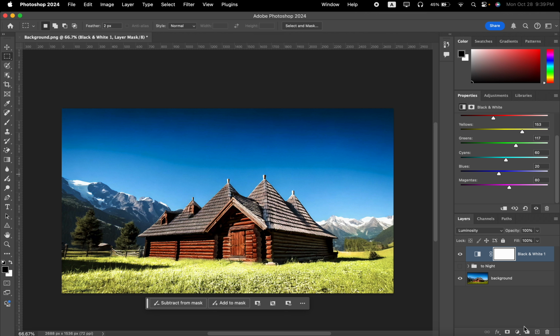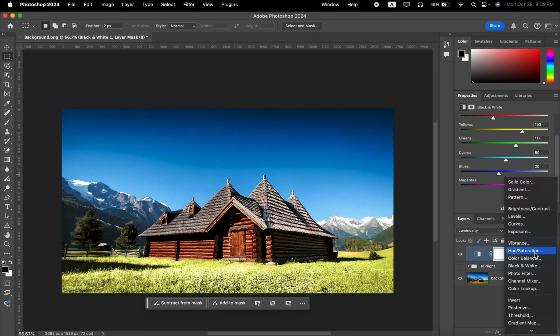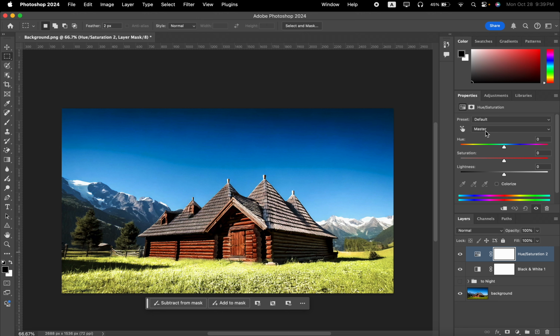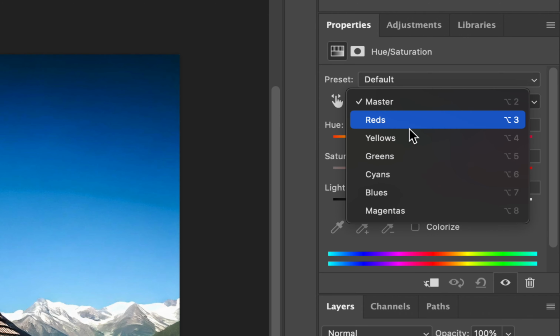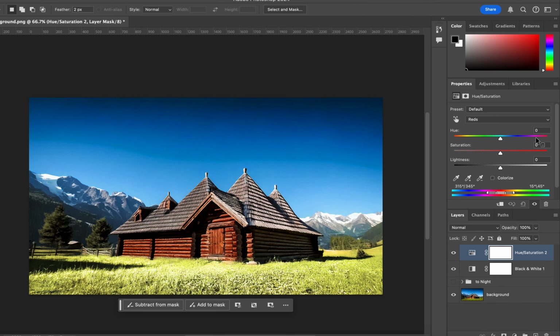Let's insert a new adjustment layer. Let's insert a hue and saturation adjustment layer. We're not going to control the master, so we're going to control specific colors. Click on reds first. Then let's saturate the reds to maybe plus 50, and bring the lightness up to maybe around 16.